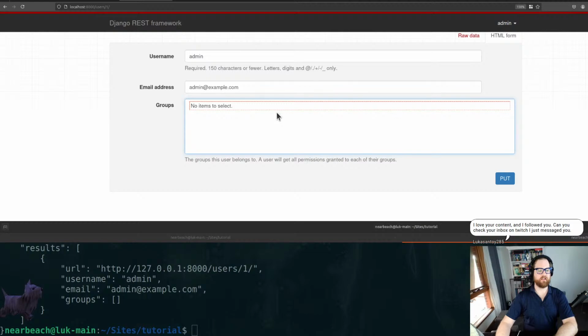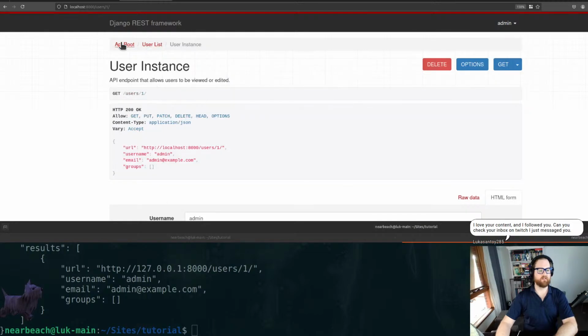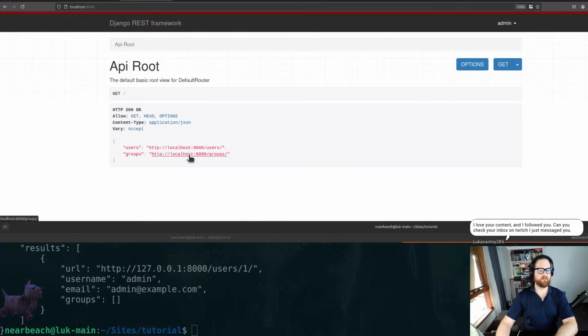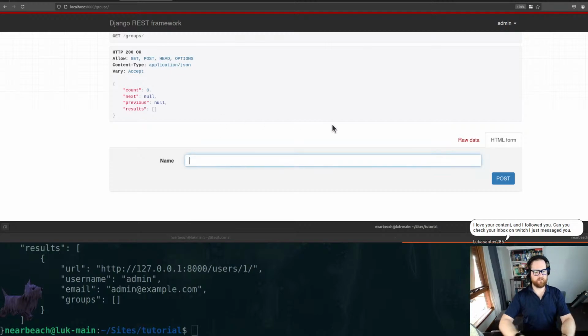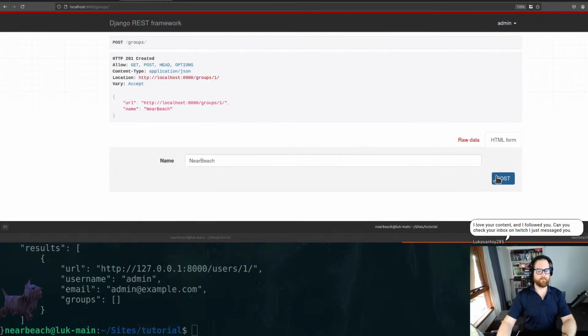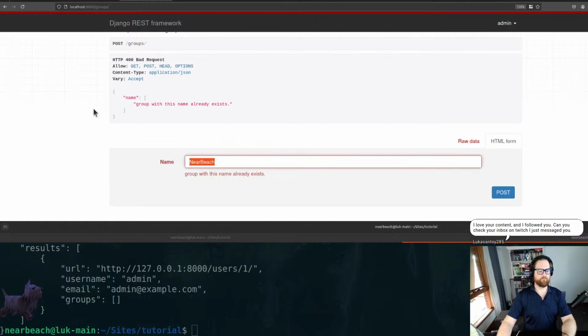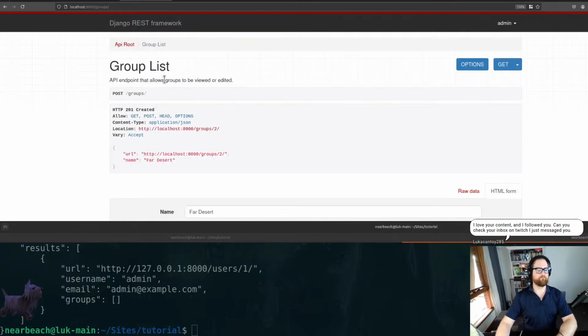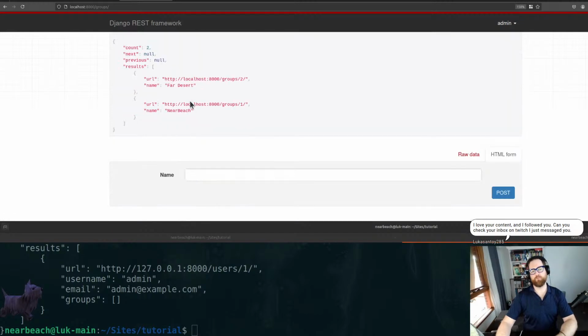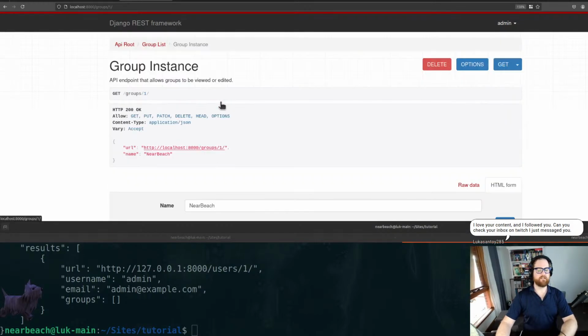And we can actually edit stuff. We can go to root. We can go to groups. We can add in a group. Let's go. And then boom. Easy.